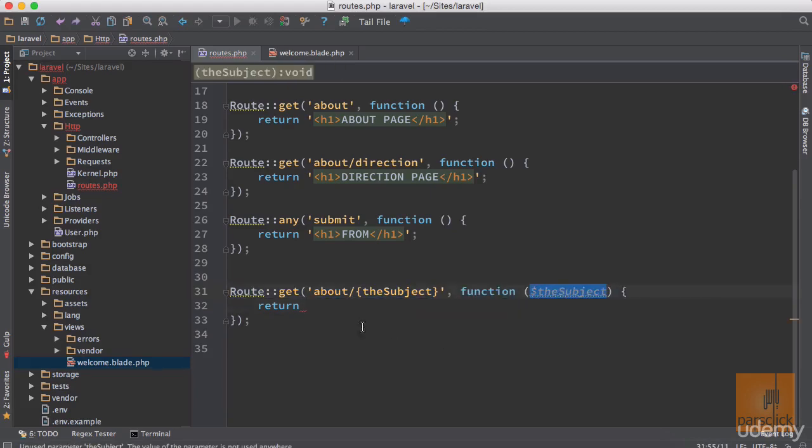Sorry, I just missed copying it. So subject, then let's pass it a string, right? Then let's say page, then semicolon, right here. And then let's go back to the Chrome and let's type about to see what happens.